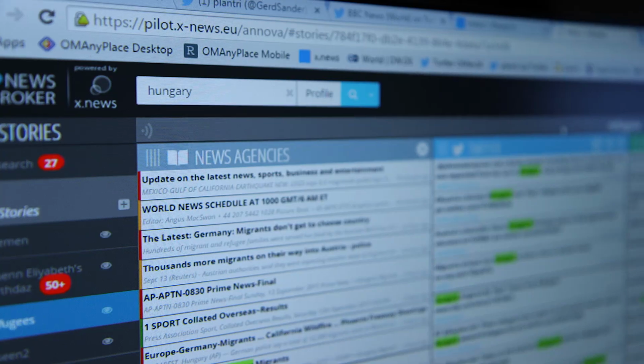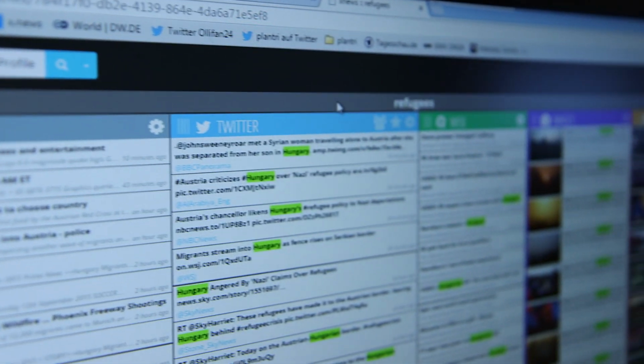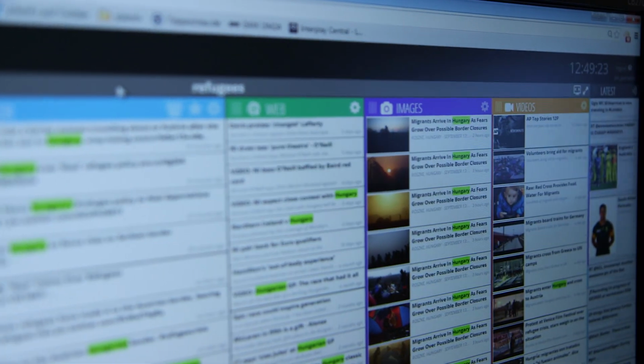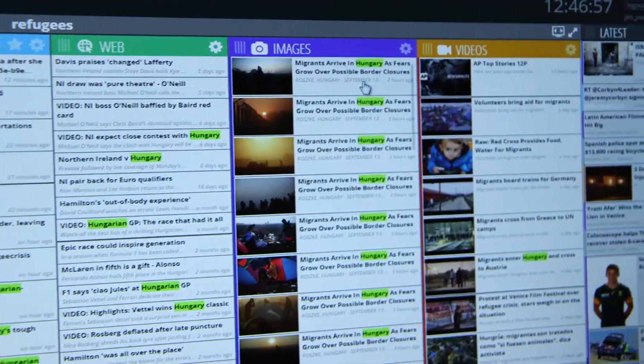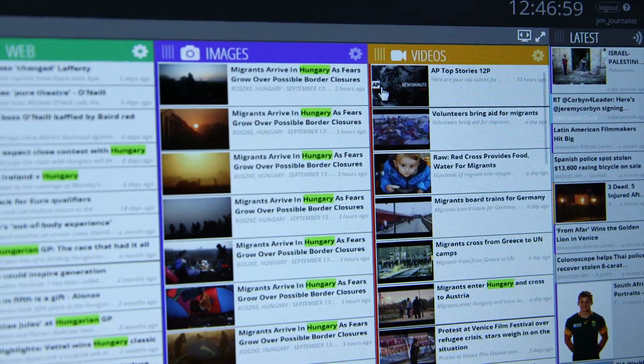Historically, research was the agency wires, DPA or AP, it doesn't matter. But now research is about social media, it's about self-generated content on YouTube, it's about mobile phones and connected devices. So how do you deal with this myriad of content and be able to produce the news? Well, you need a research engine, and that's what Newsbroker is.